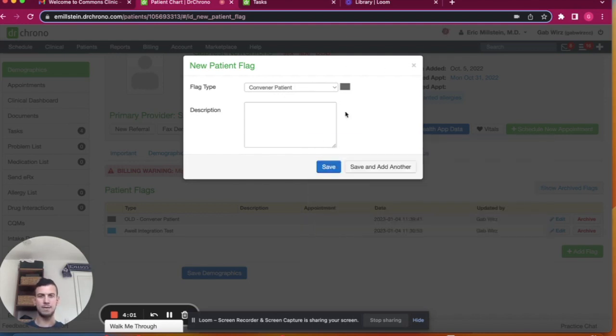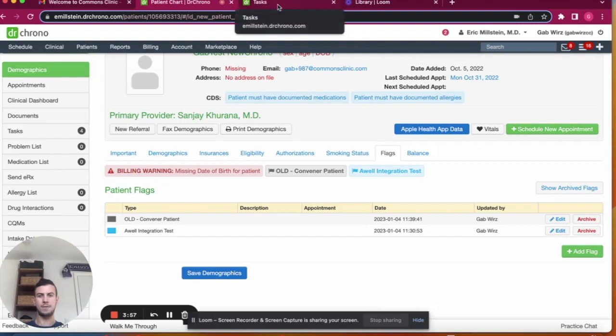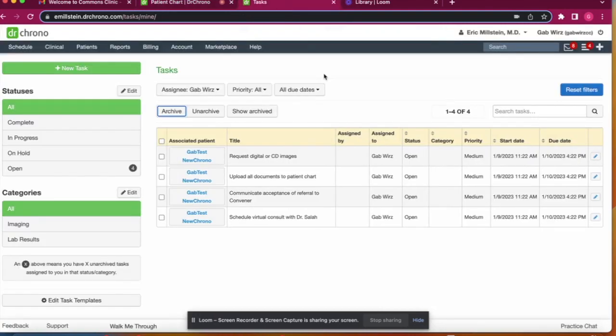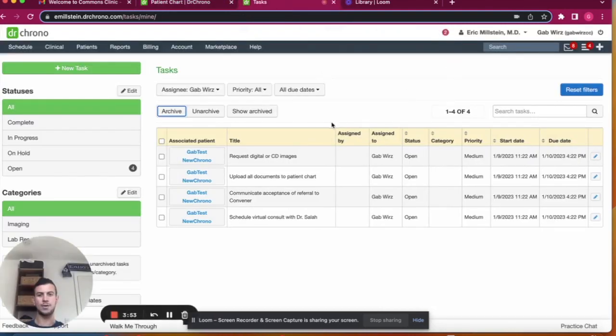So hit save. And then what happens right after that is a series of tasks gets generated for our care manager. So she would know that she needs to request digital or CD images for this particular patient, that she needs to upload all of the documents that were sent from the convener to this patient's chart in DrChrono. She needs to communicate that we've accepted the referral back to the convener. And then ultimately she needs to schedule a virtual consult with one of our physicians.